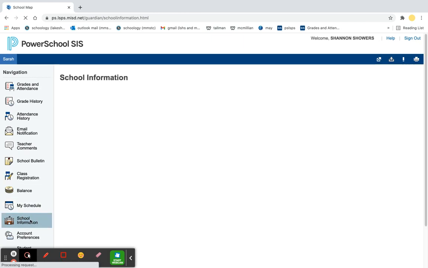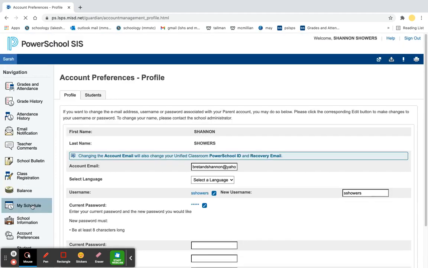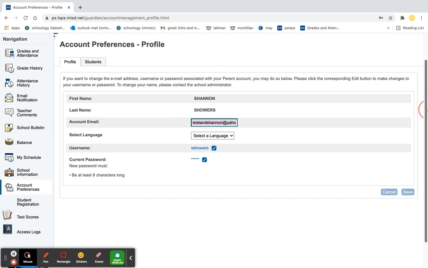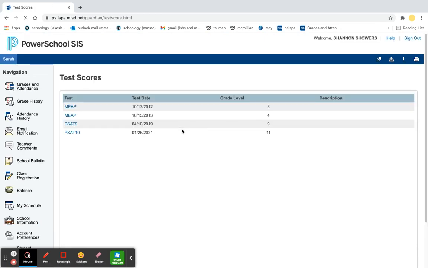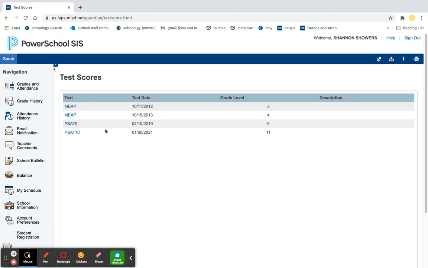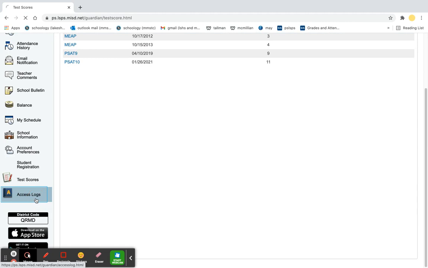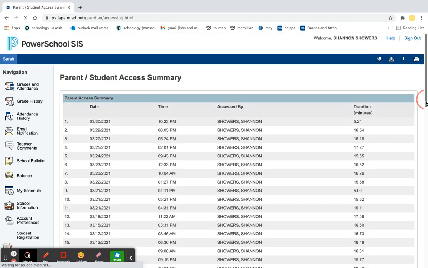This part is just school information about your school. You probably won't use that. Account preferences, that's just like settings, like would be on your phone or any other device. Student registration, that takes you to a whole other page, and that would be to register a new student. Test scores. So if you take a major test such as the MEEP, I took that in elementary, or the PSAT in high school or middle school, your scores will also show up here. Your access log, you really don't need to look at this either. It just shows you the dates and times that you have logged into PowerSchool. It's basically just a record of the times that you have logged in.